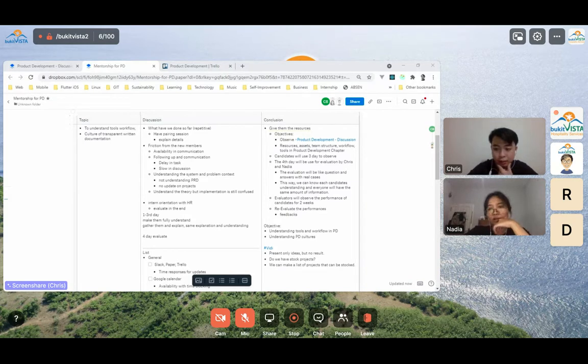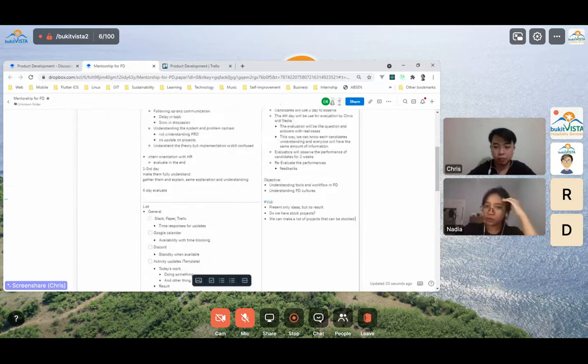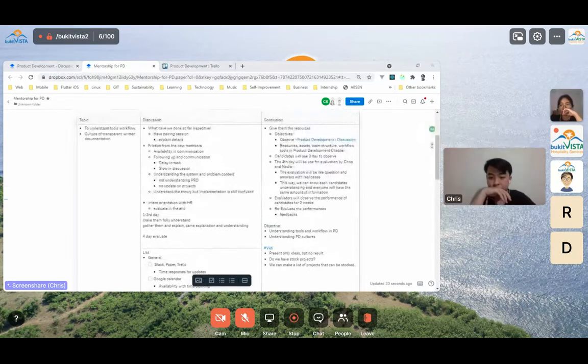Actually, guys, I want to add something, but it's to Fidi actually. Fidi, what do you think about the flow itself? Is there anything that needs to be changed, or is it applicable to be implemented? What do you think?